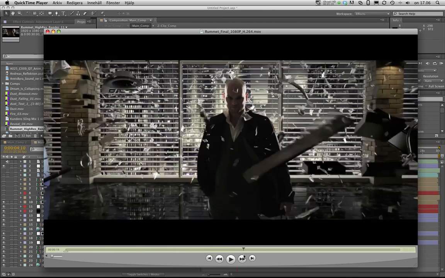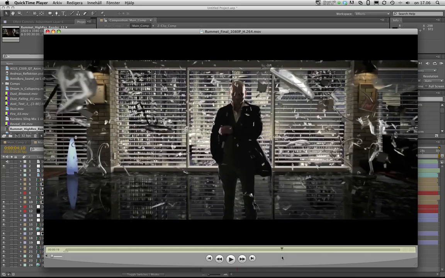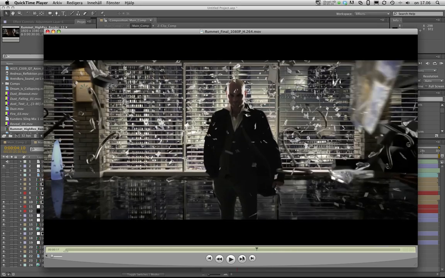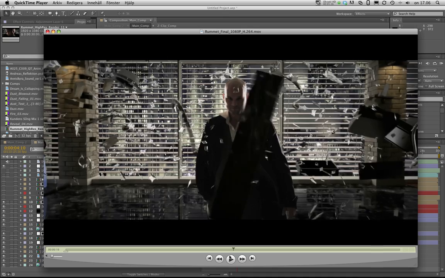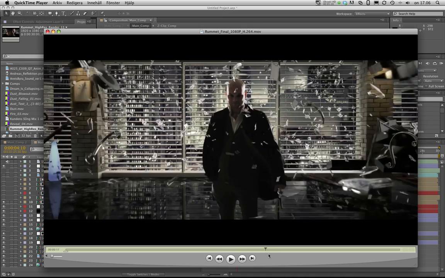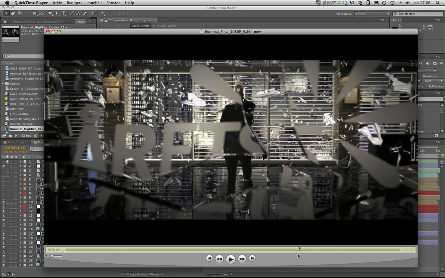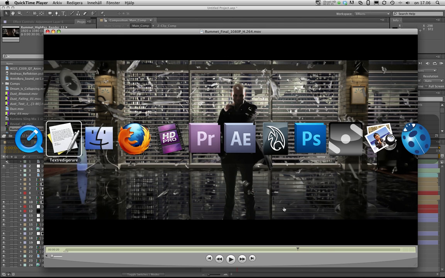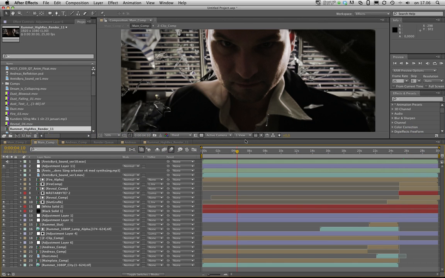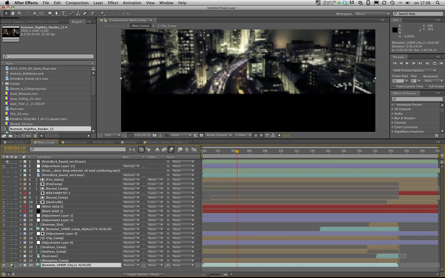So yeah, that's the background. Let's talk a little bit about compositing everything. Let's go back to After Effects. Here inside of After Effects, it's really straightforward compositing. I have a layer. This is the city. Let me solo it. I have the city here.